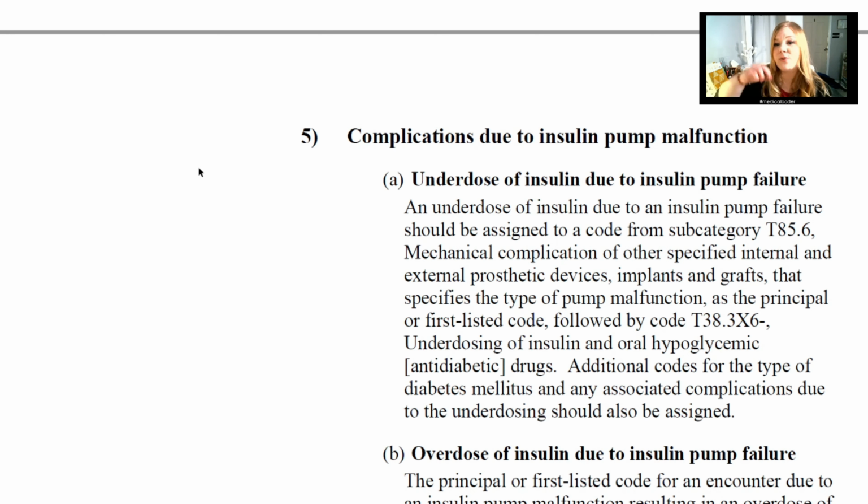Followed by, so after that, we use a code for T38.3X6, and then that 7th character extension, underdosing of insulin and oral hypoglycemic anti-diabetic drugs. Additional codes for the type of diabetes mellitus and any associated complications due to the underdosing should also be assigned.